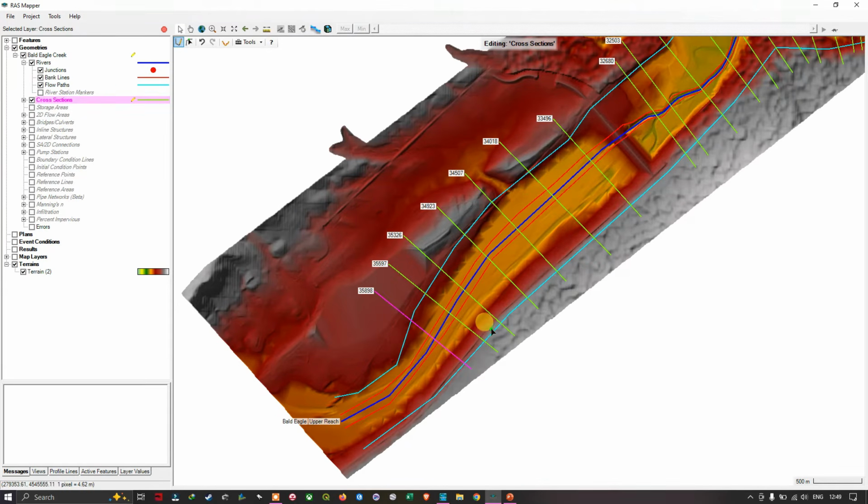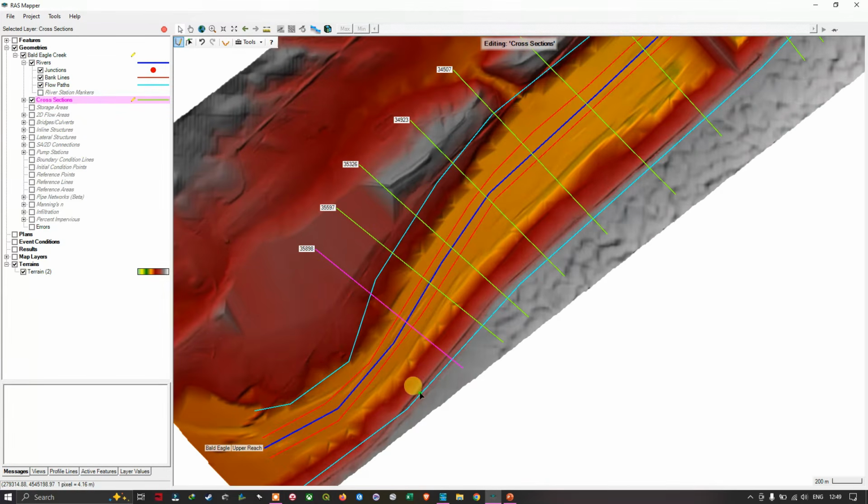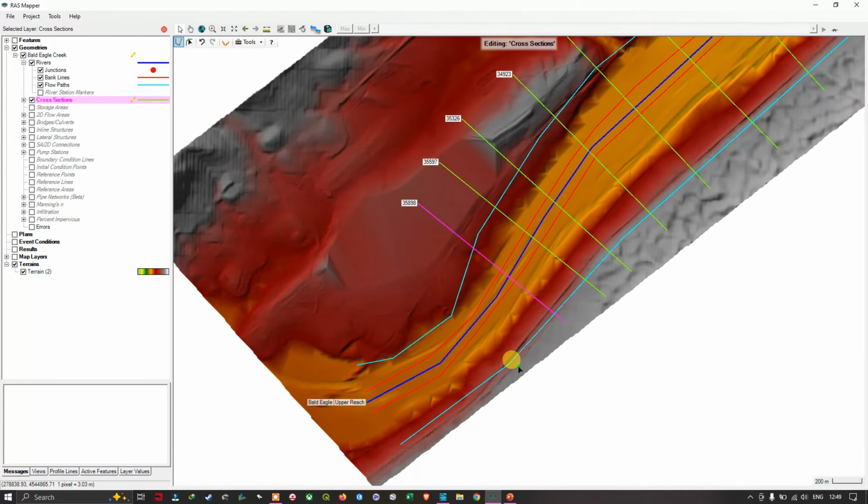And make sure that you draw your cross section inside the terrain model. So for that, make sure that you zoom well and draw your cross section inside the terrain model. So now I'm going to complete my cross section here. I'm going to double click. So now we have completed drawing a cross section of our river.